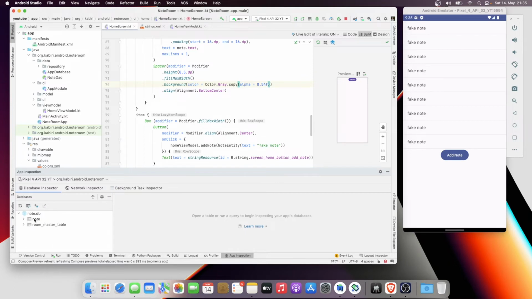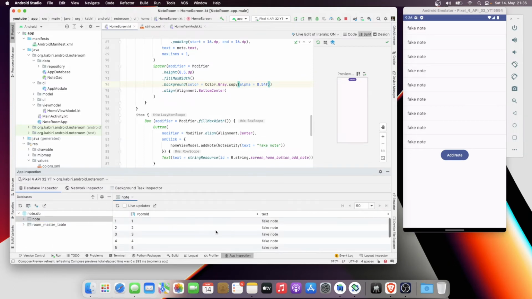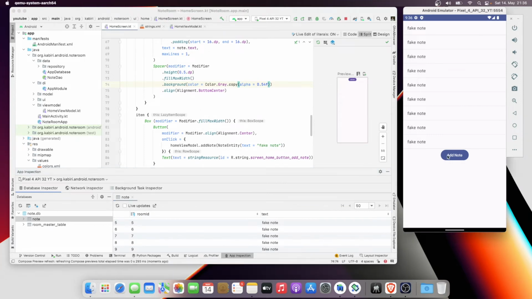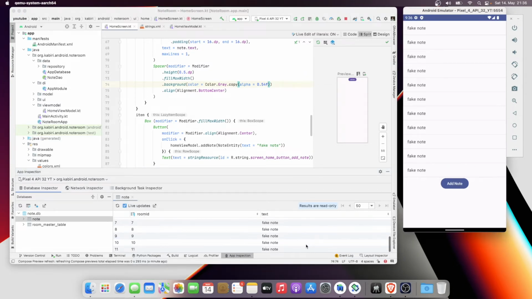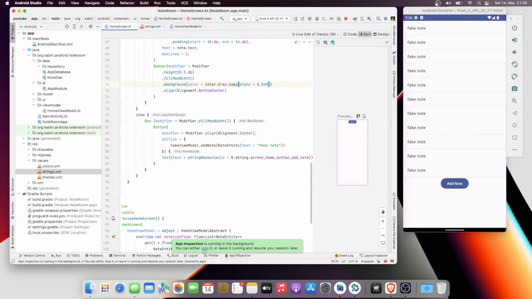So we see the nodes table, which is what we have, and we see fake nodes in it. And when we add nodes, we activate the live update, you will see that one node gets added there. Yes, so everything is working fine so far. Let's close the inspection and make sure to stop it.